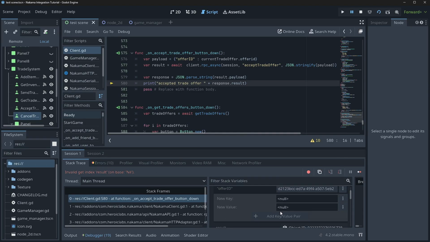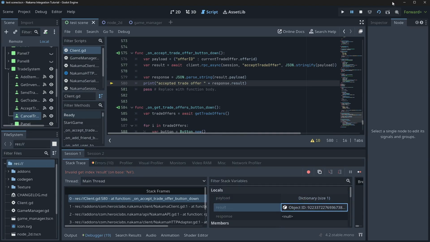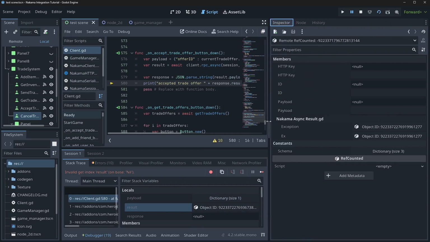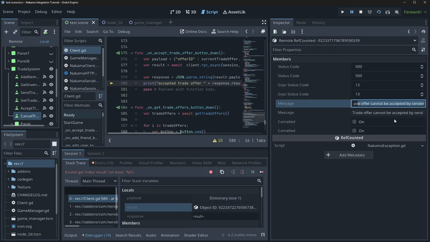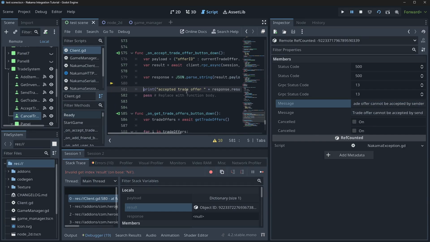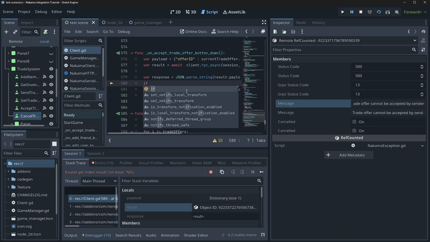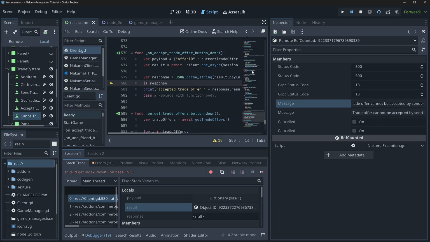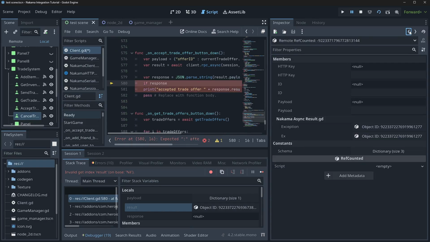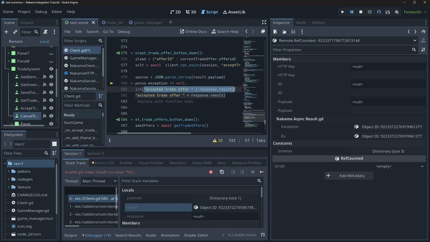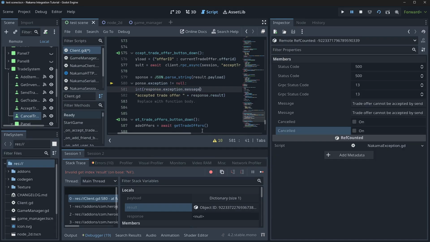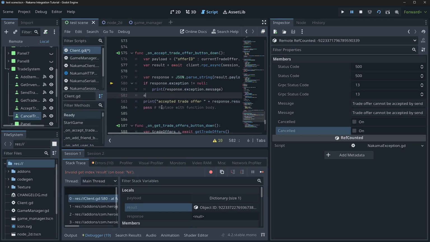If we look at the payload, this is exceptioning because of how we have the setup. But you can see exception trade offer cannot be accepted by sender. So we really need to check for an exception. So we need to actually check if response and find, let's see, dot exception. Then we can print that exception dot message like that. Else we can just print this. And that should help with solving that issue.